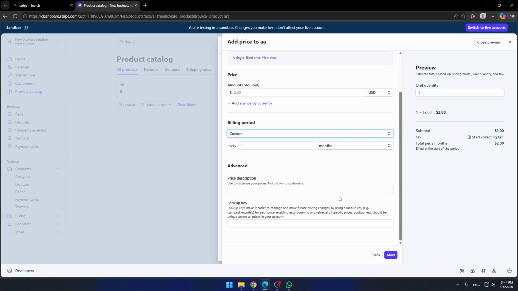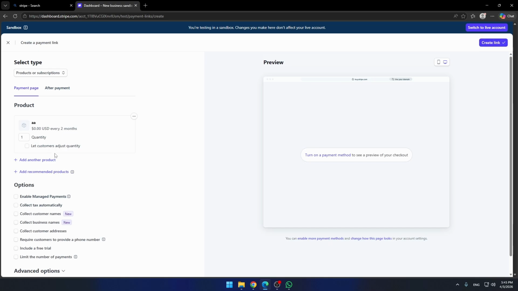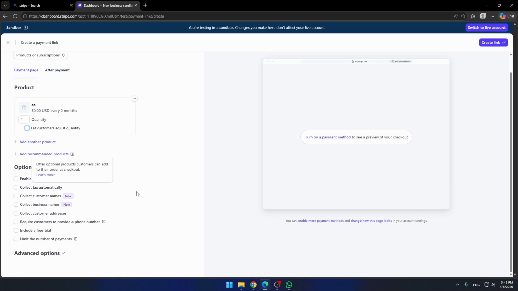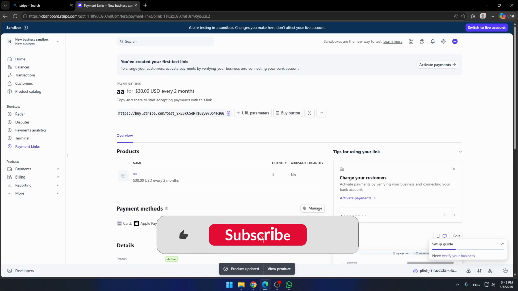Stripe will generate a payment link. Now you can share this link with your customers. When the customer opens the link, they can complete the one-time payment. You can track the payment inside the Stripe dashboard.